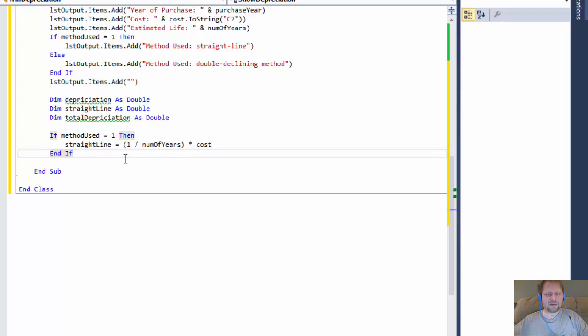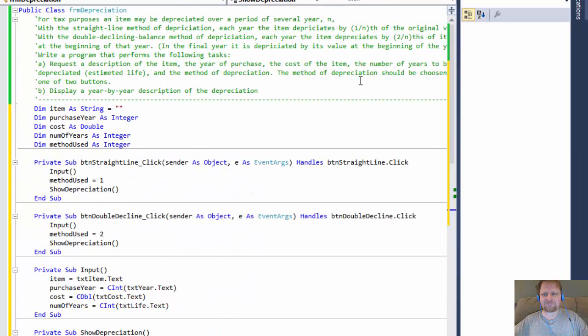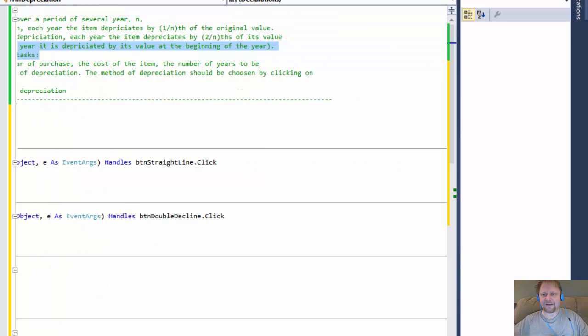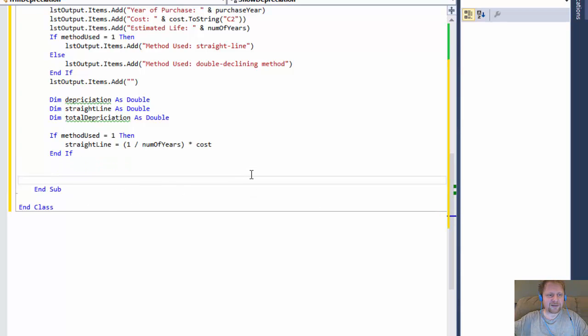Now we can start calculating the double declining method, and remember that one is calculated differently. That one is calculated as 2/n of its value at the beginning of that year, and in the final year it is depreciated by its value at the beginning of the year. So it's a little financial education, I guess, but all right, let's try to figure it out.